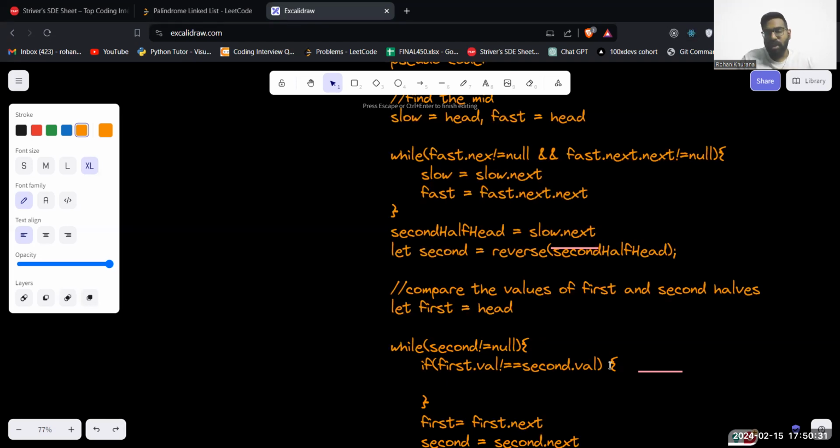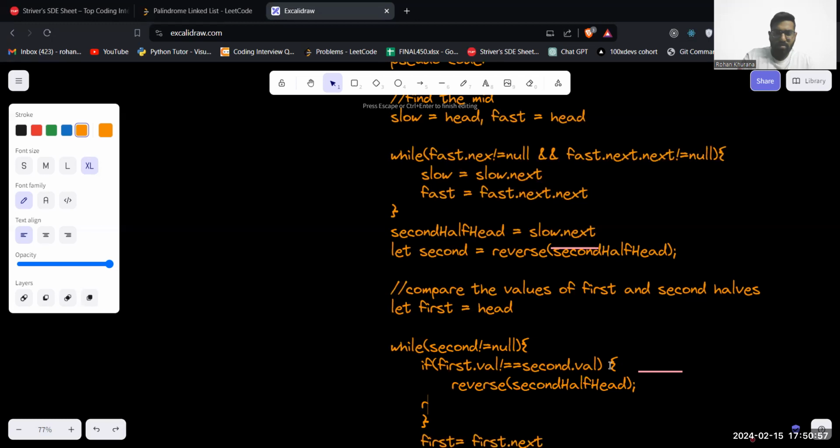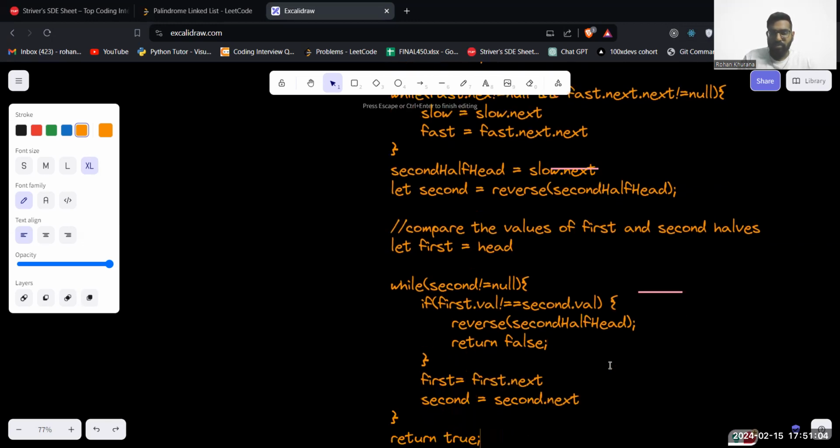See, in an interview, your interviewer might tell you that you have tampered the linked list and that they didn't want you to change the sequence of their linked list. Then I'll say, okay, reverse my second half head again and then return a false, because I want to keep my linked list the same as what I got in the input. And here also I will say, reverse second half head. I don't want you to tamper the whole linked list.